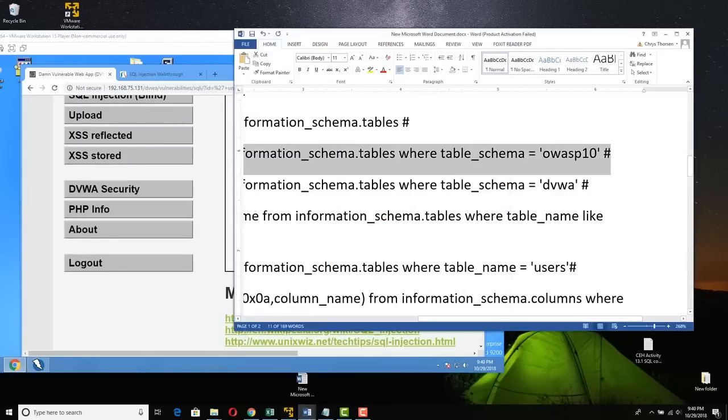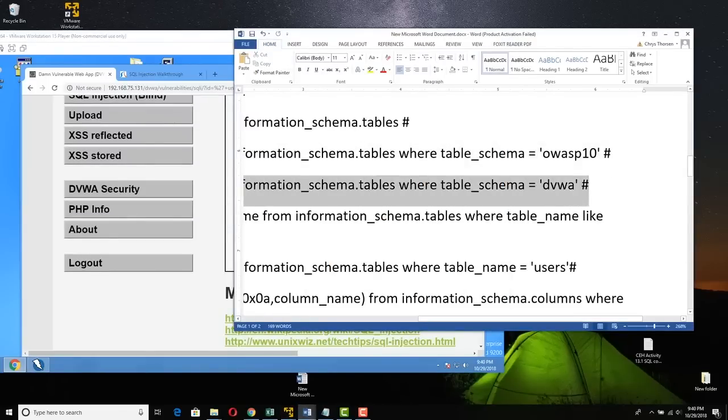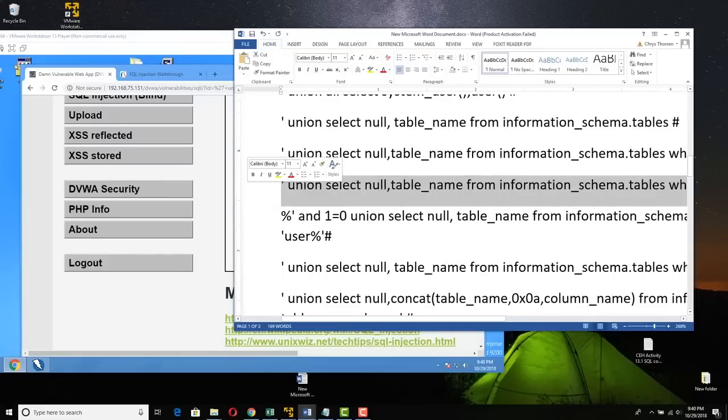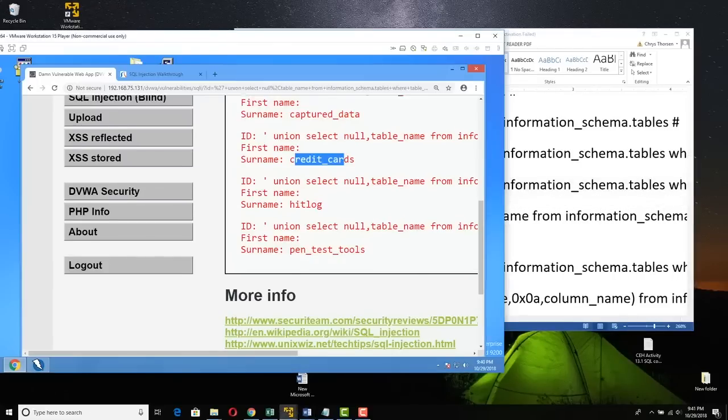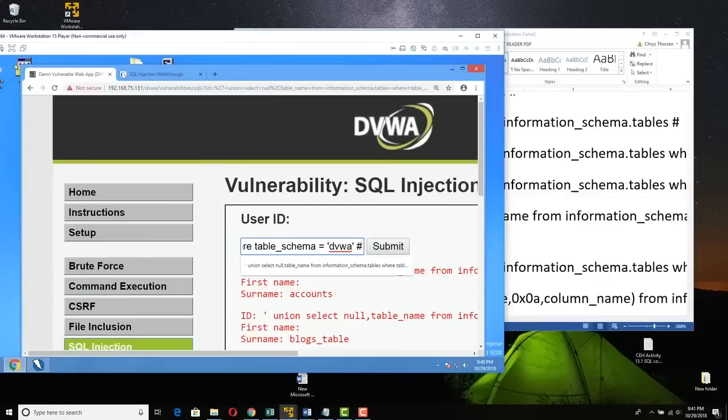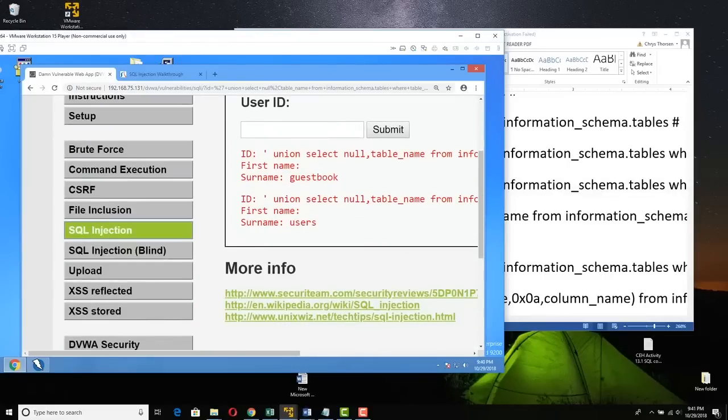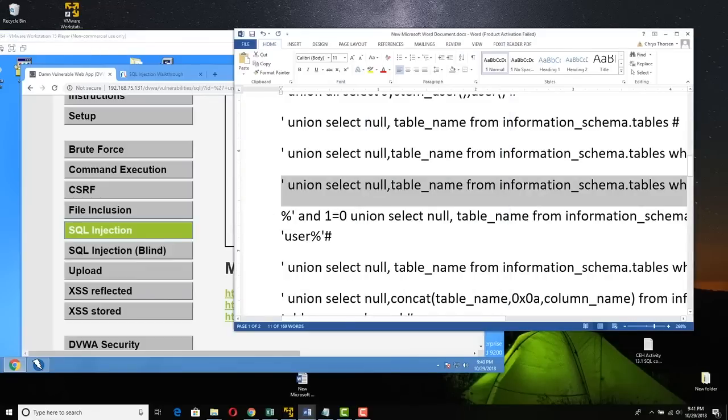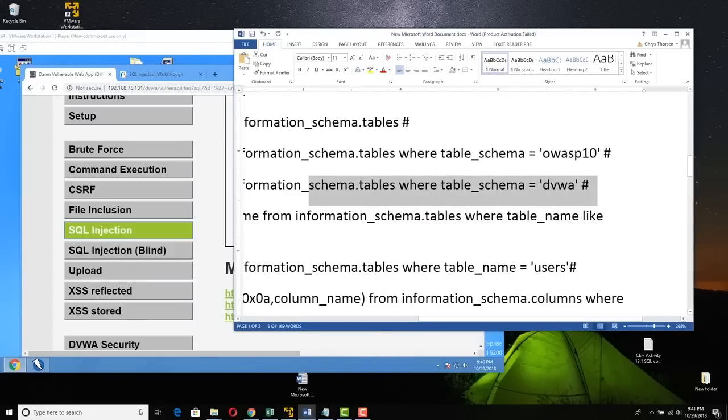How about, what are the tables for DVWA? Let's find out. The tables of guest book and users. Okay, so it looks like if we didn't specify, we got tables from all the various databases. Yeah, it sure seemed like we had a lot of tables. But if we specify here where table schema equals OWASP 10 or DVWA, we're looking for tables of just that.